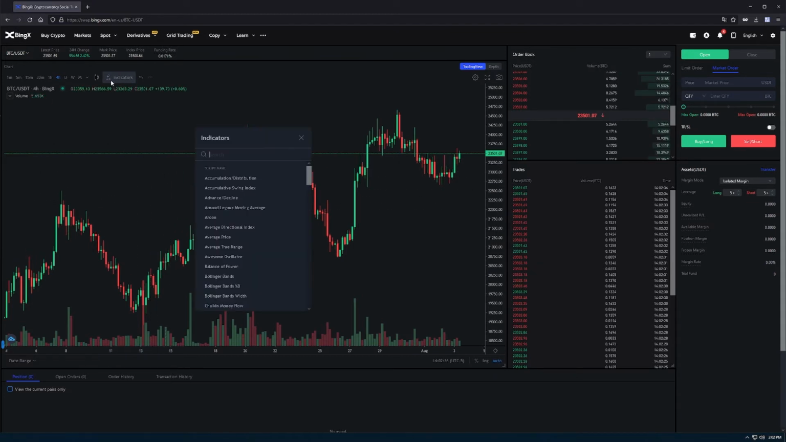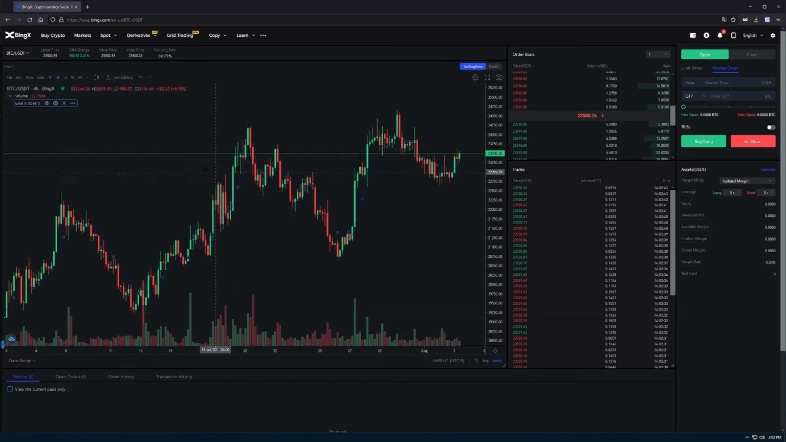So you can add whatever indicators you want, if you're looking for exponential moving averages and you want to throw that on there. Very simple to do, just like you would on any other exchange. You can change the colors, and just make it however you're comfortable doing your charts.